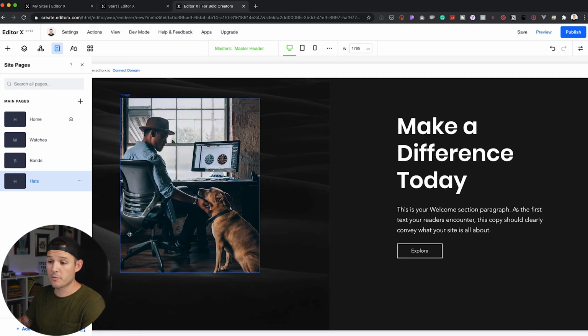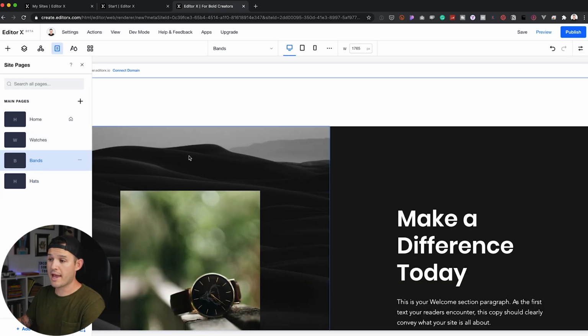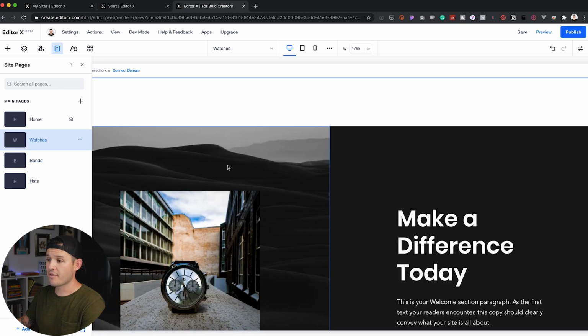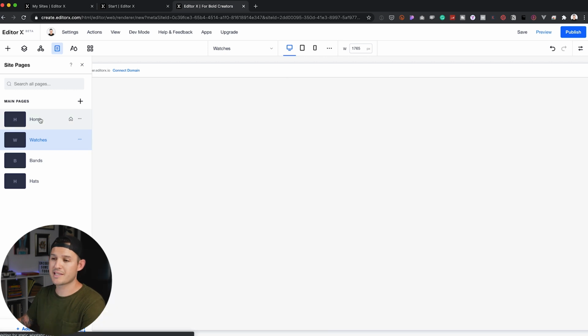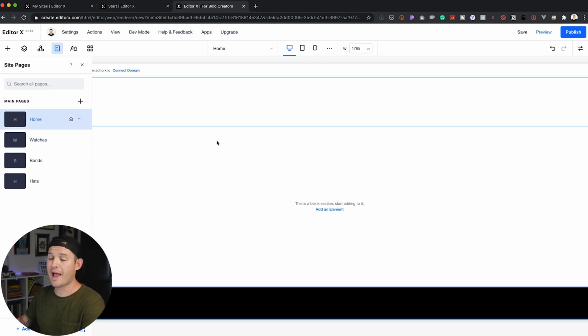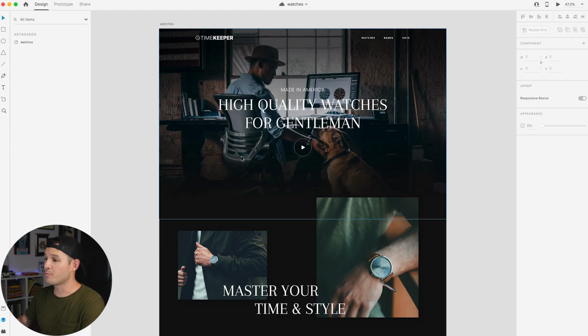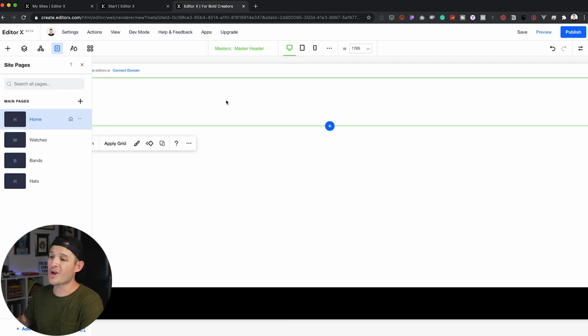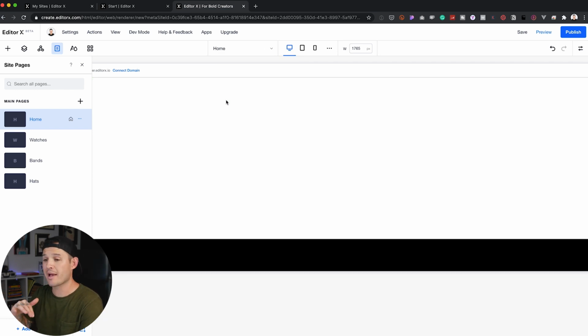Okay, now we have a few different pages like hats, bands, and watches, and they all include that master footer that we created, and we haven't really touched the master header yet, but let's head back to home and start building out our actual homepage design. Let's look back at our file. It's gonna have this big, beautiful top section, this big hero header, and the navigation is gonna be embedded inside of it. So for my homepage, I'm actually gonna go ahead and delete out the master header. I'm not gonna use it here. I'm gonna create a custom navigation area and let the other pages all use the master header.